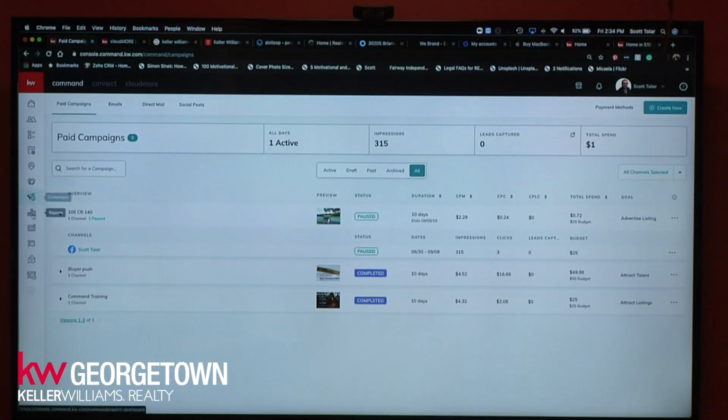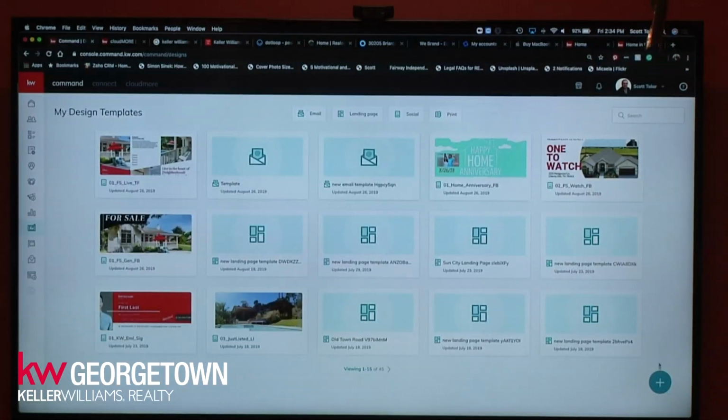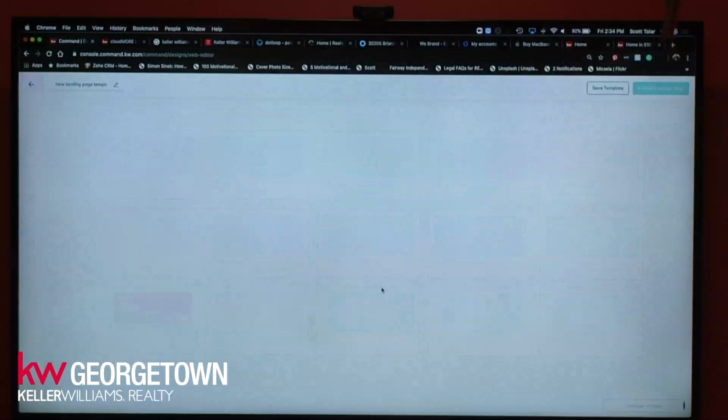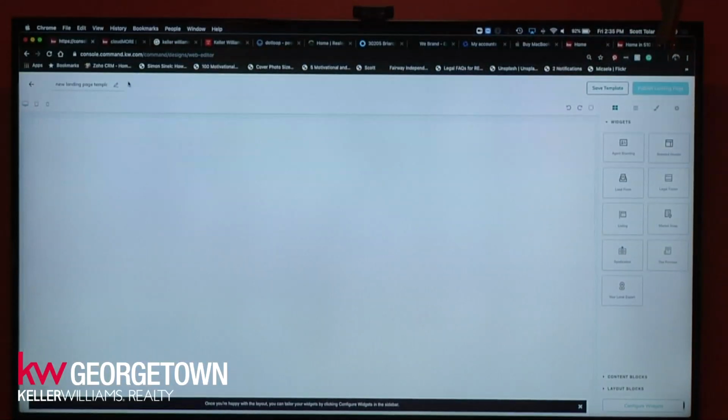So you click on Designs, and you'll hit the plus button. Hit the plus button down on the bottom right. Okay. Then choose Landing Page, Create Template. And then what do we want to call this template? We'll just call this one today's date, 9/30/19.